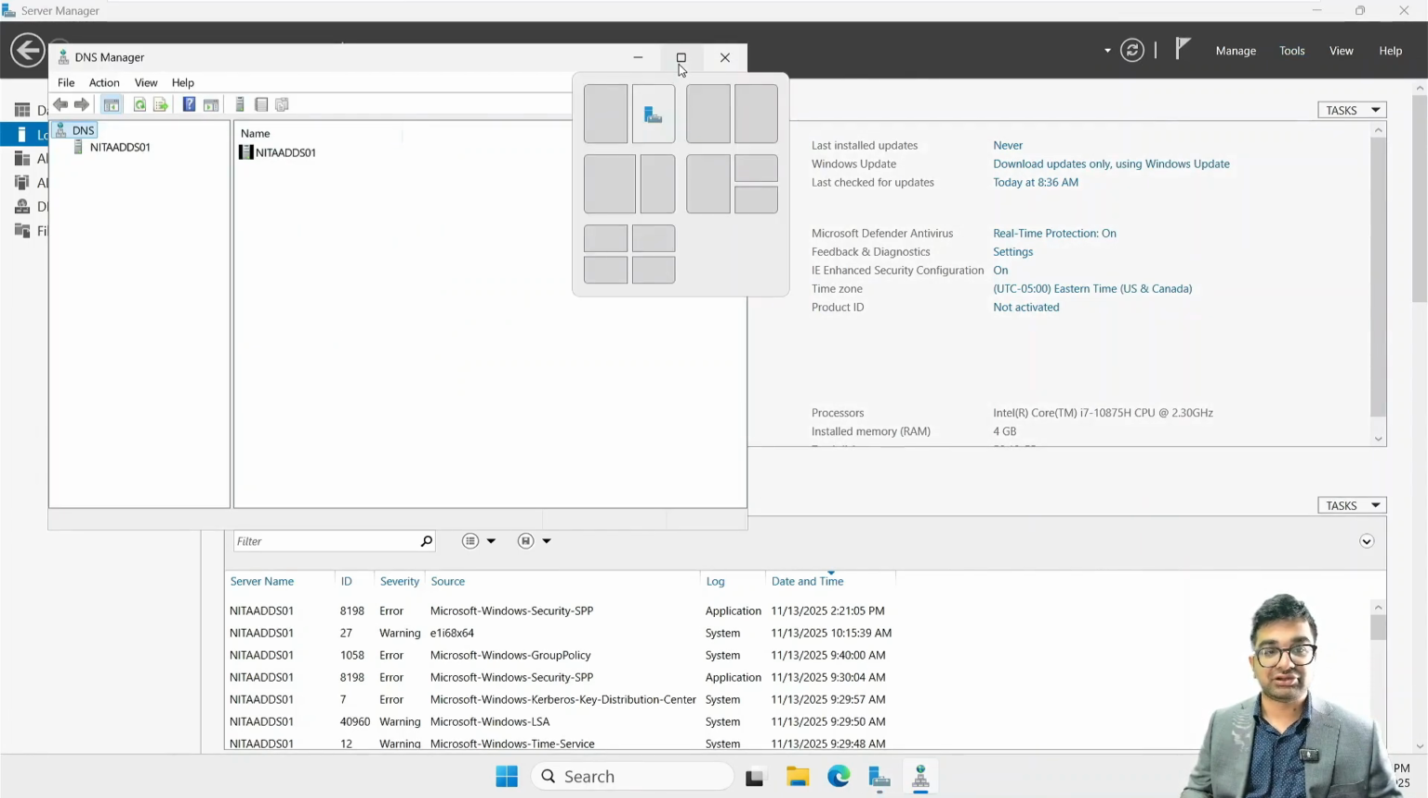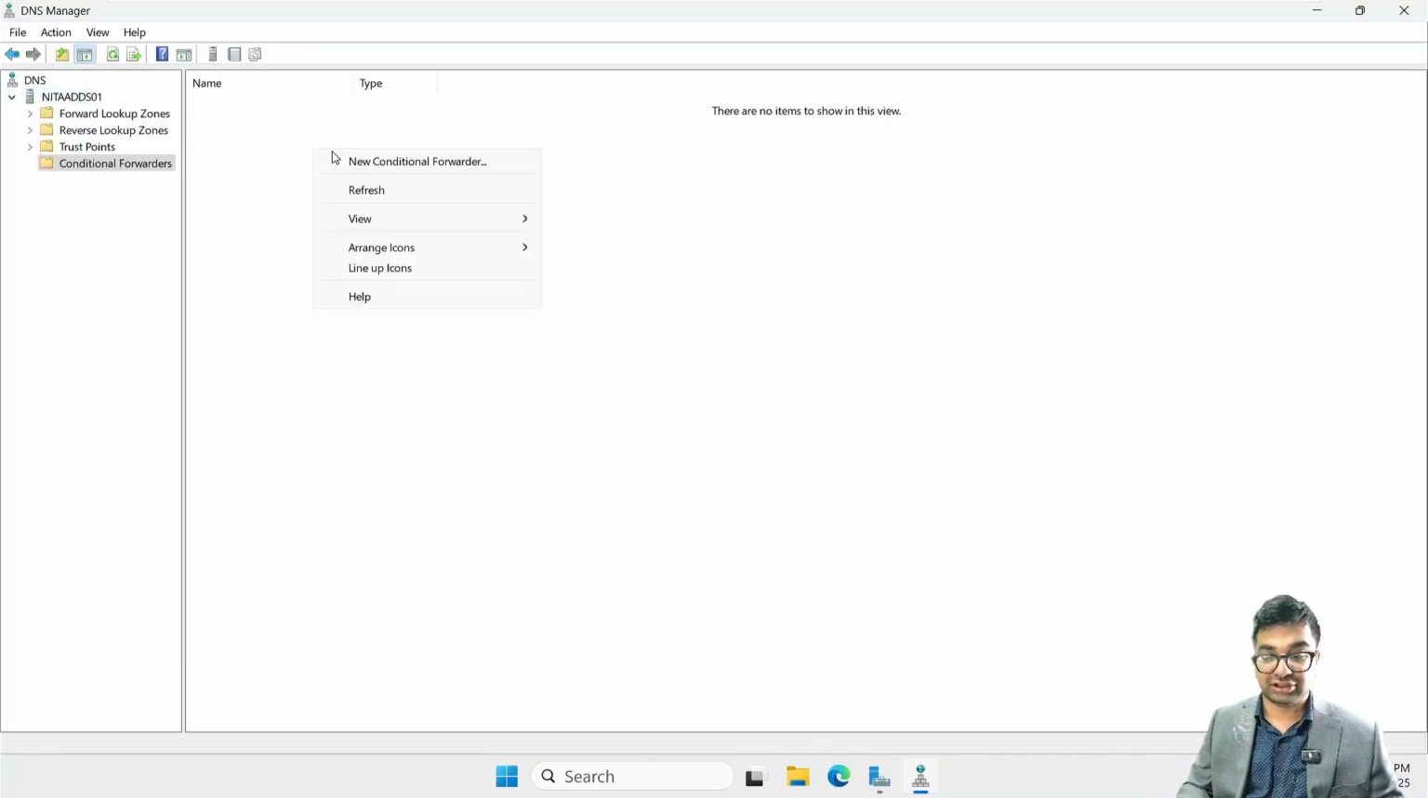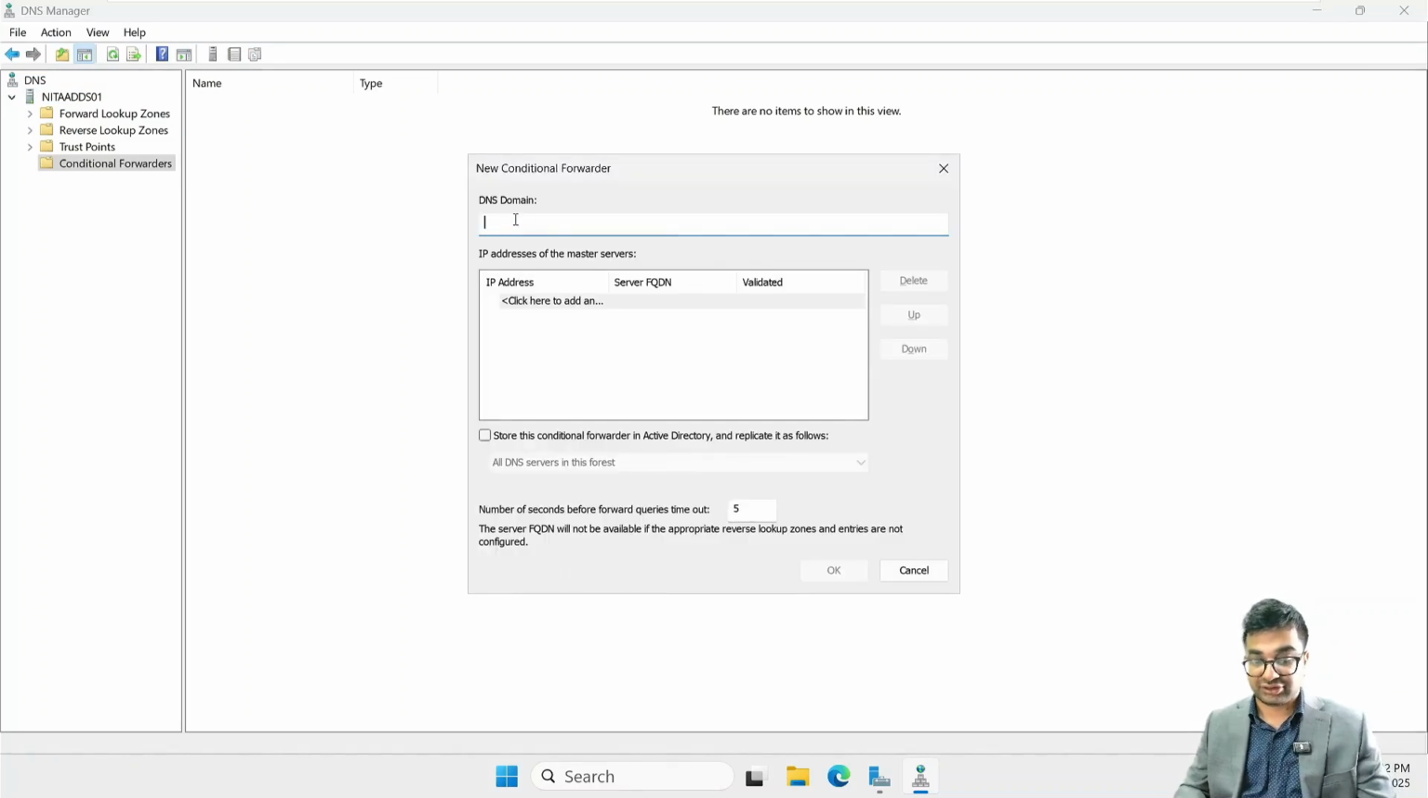The reason why I'm setting conditional forwarders is so that my DNS knows, okay, this IP address resolves to this particular server. And it makes my communication process a little bit easier, hopefully. So I open conditional forwarders, click on New Conditional Forwarder. And under this, opposite domain name.